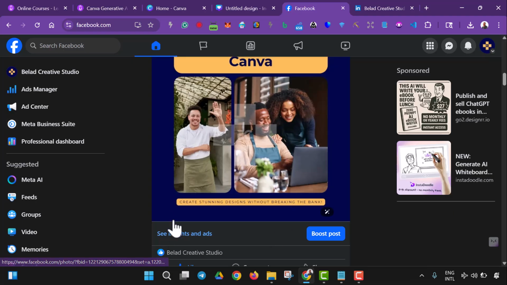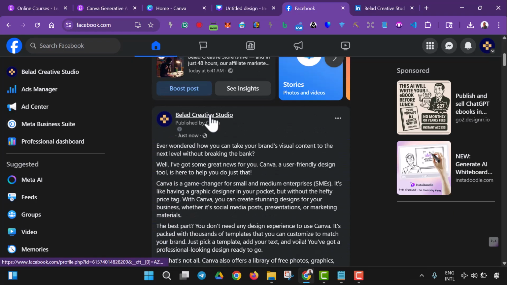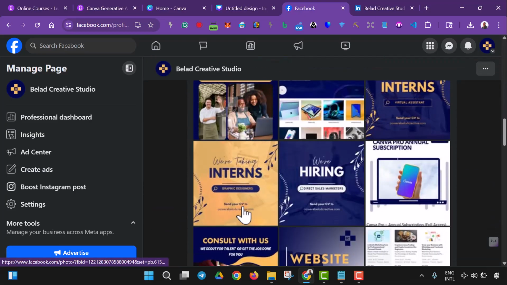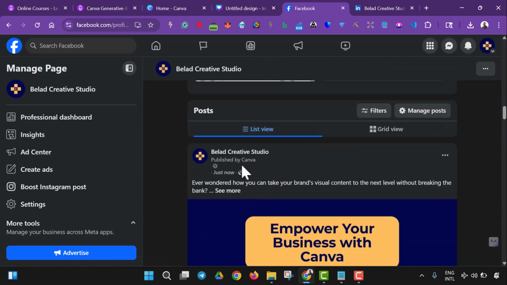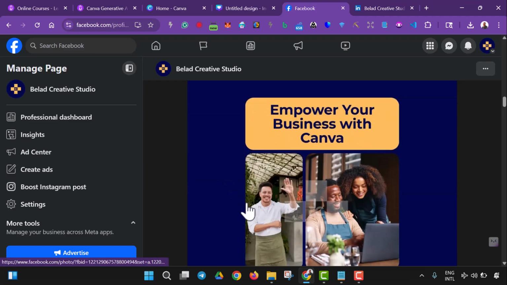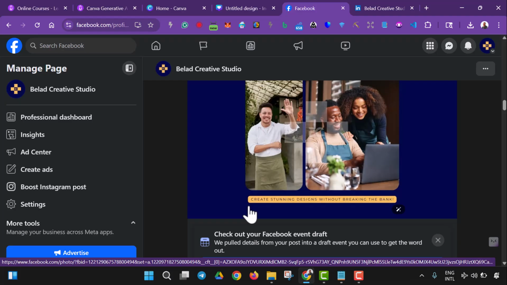So Canva did all this for us. You could check it out. Published by Canva. That's what you're seeing right here. It's going to tell you this is published by Canva. So it's as easy as that. Creating a post and automating it is as easy as that.